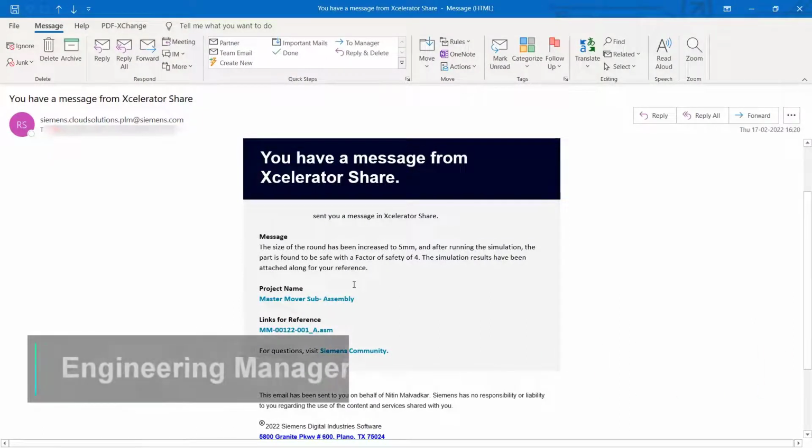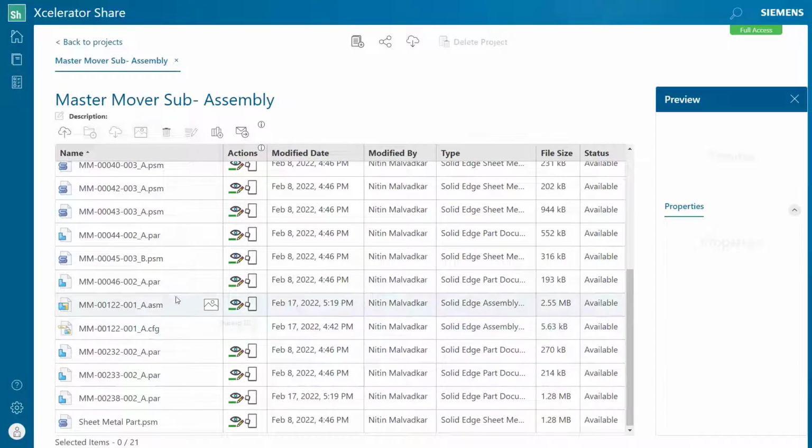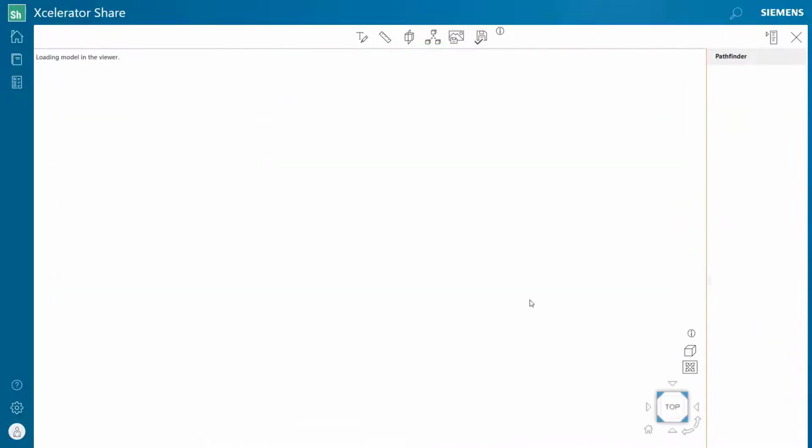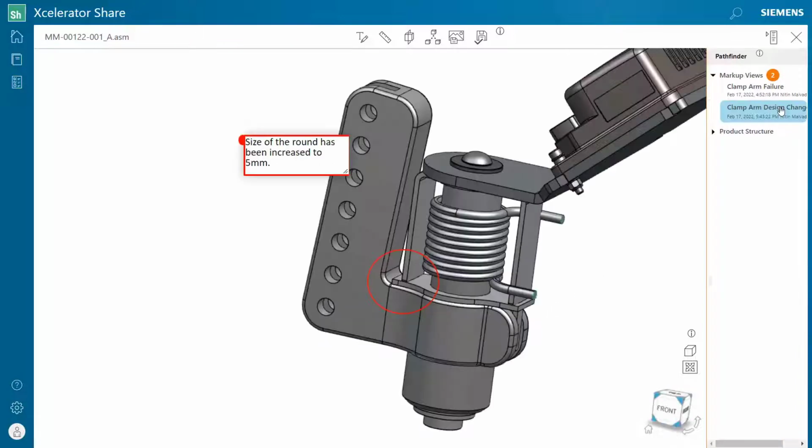Switching focus to Jeff, the manager, who has received a similar email, once again containing all the relevant information. Here Jeff can use Xcelerator Share to review the requested design change and the changes that Sarah has made, all directly on the 3D Solid Edge model with access to the same markups that both Joe and Sarah created.